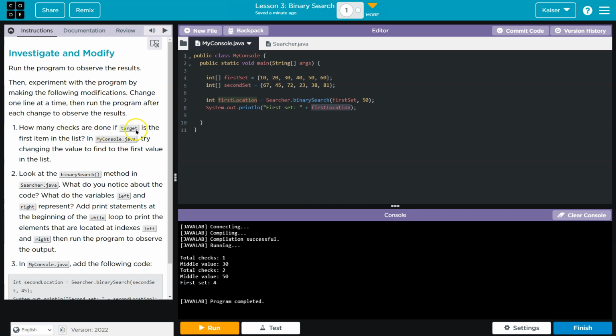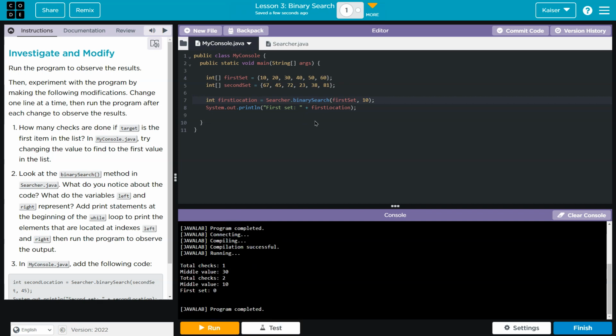All right. How many checks are done if target is the first item in the list? All right, let's give that a shot. 10. It should just be 1. Oh, interesting. 2 checks are still done.